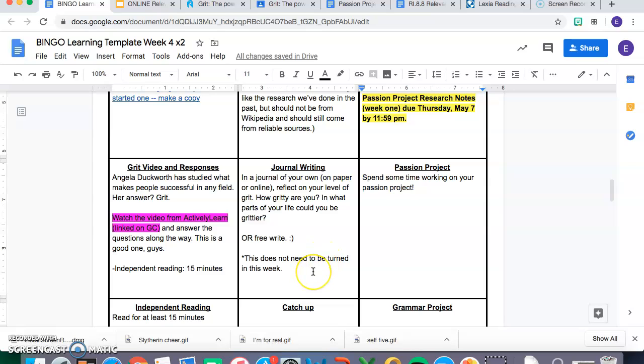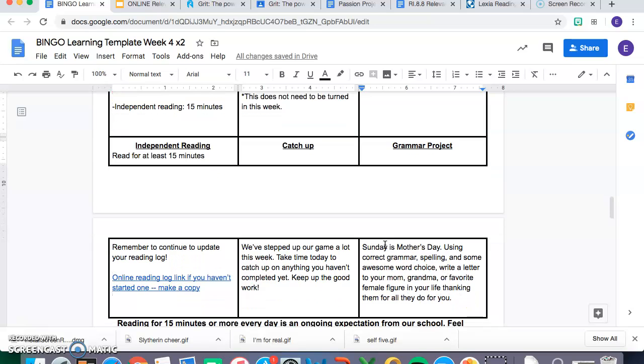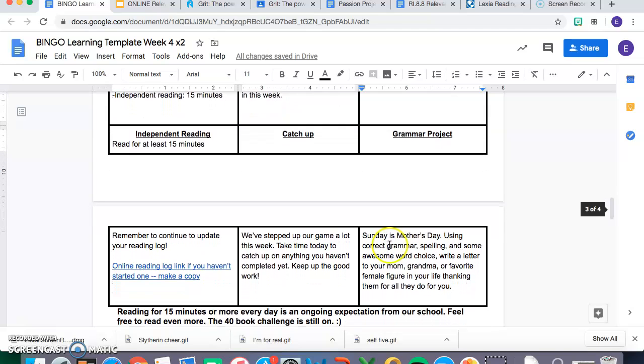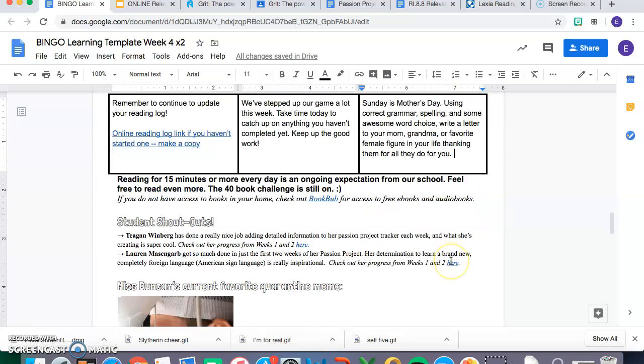You don't need to turn it in. You can do it on your own paper. Work on your passion project some more. And then Thursday is the end of our week for online. Thursday is mostly just a catch-up day. The only thing that's different besides catch-up is you have a specific project that day. You won't need to turn this in to me, but Sunday is Mother's Day, so I would just encourage you to write a letter or make a card using correct grammar, spelling, good word choice, all of the things you know, to just highlight some important female figure in your life and perhaps say thank you to them, okay?